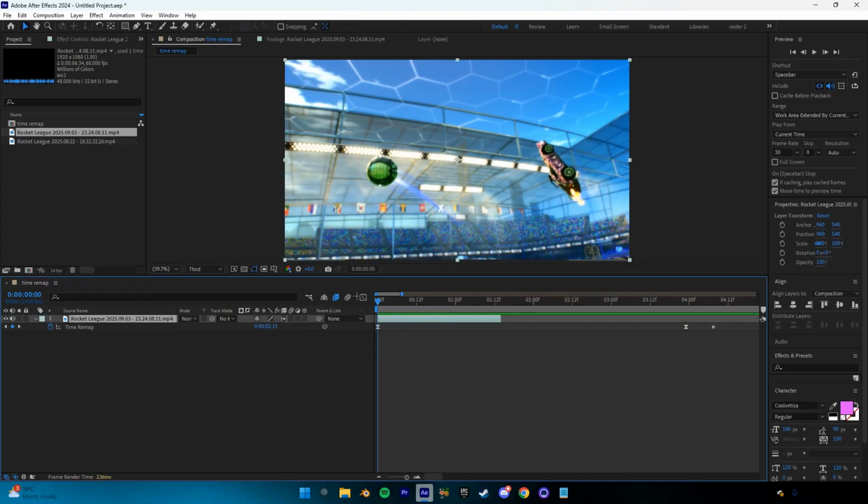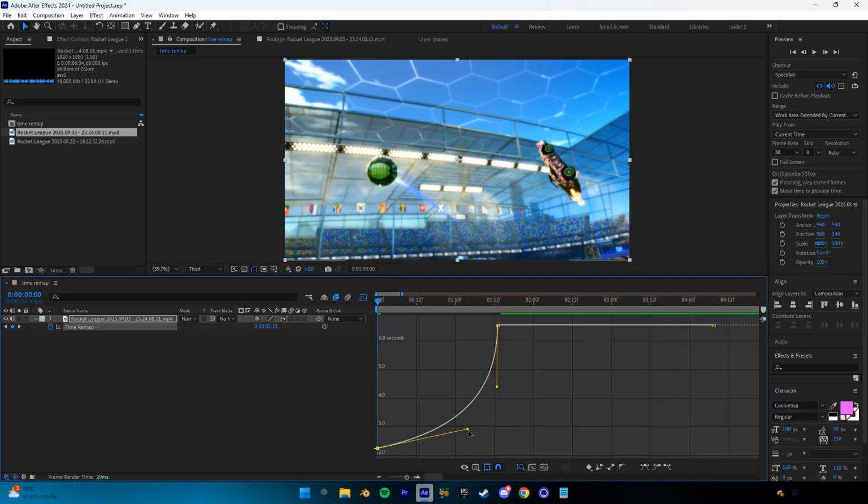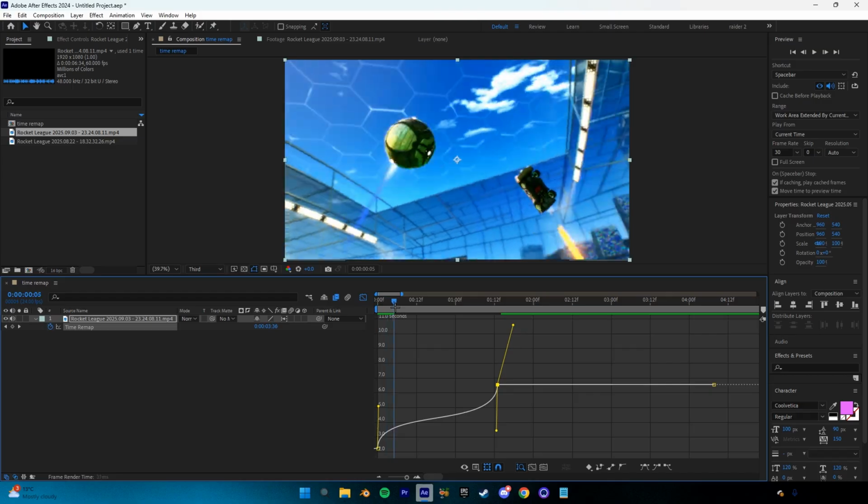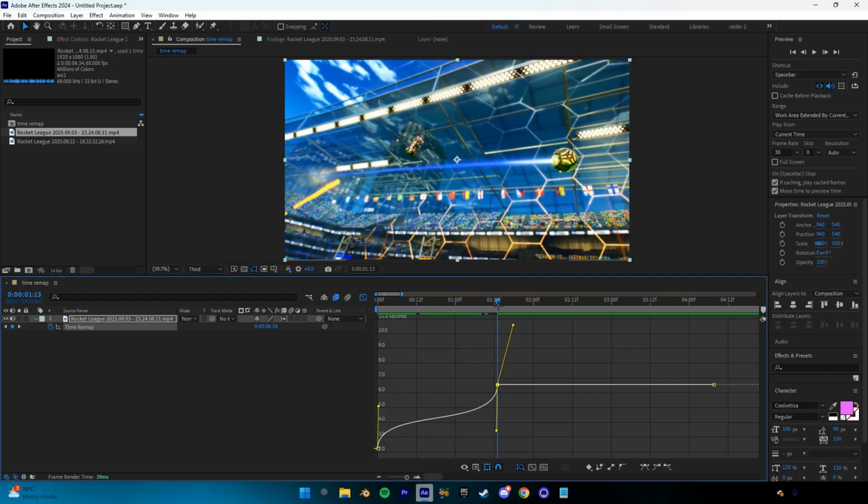I will give you one example time remap really quick that I use all the time. I'll grab my keyframes like so, and what I usually do, this is the most common I use, start sharp, slow down in the middle, and go back out to being sharp.